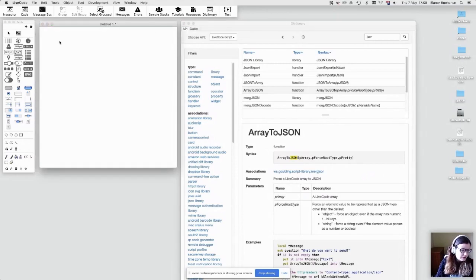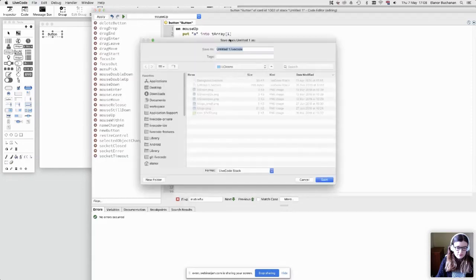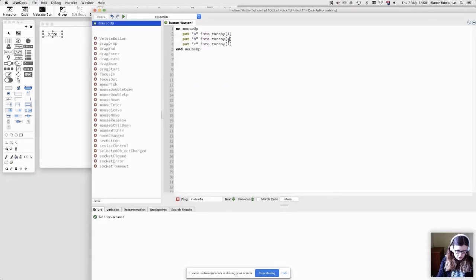So what I'll do is I'll create a very quick little array here so we can see what we're doing. I'm just going to create a very simple array here just by putting things into it. So I'll put A into tArray[1]. Do that for the others. This is a very simple array, but it can be as complex as you want it to be. It can be a nested array, so it doesn't have to just be single elements like this.